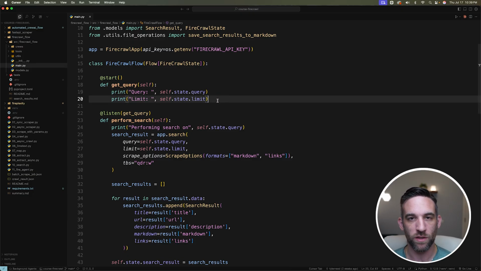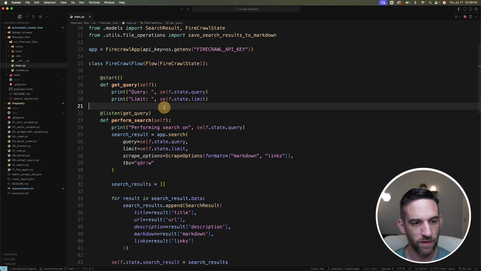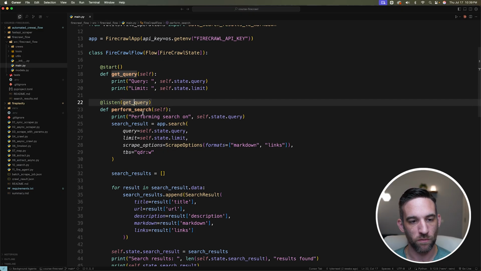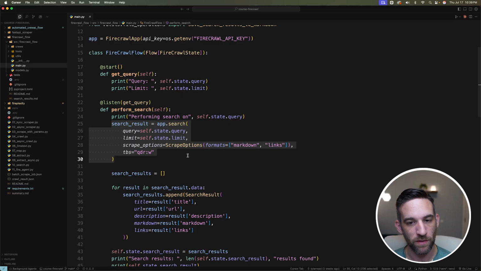You can add more here. This is where you can typically log things, or maybe modify the input to make sure it's sanitary input. Then we'll have a listener, so we're going to perform a search. We're going to do Firecrawl's search, which again is very powerful. I'm going to do it within the last week, using the time-limited QDR parameter, where w stands for week.